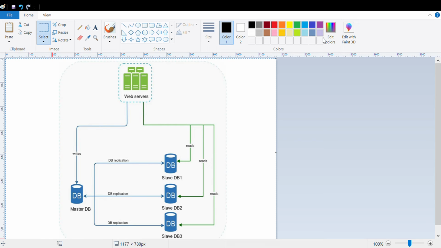Now we will be discussing the architectural design, like what exactly is happening here: the web server is sending read requests to the slave and write requests to the master DB. So let's go through a few cases here.